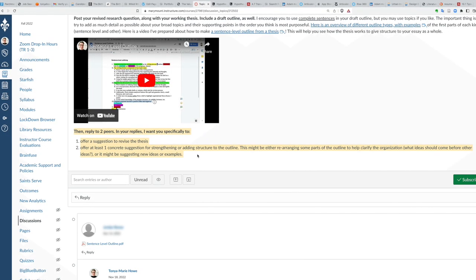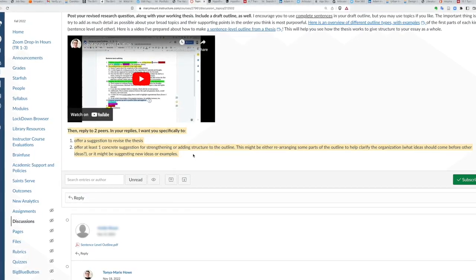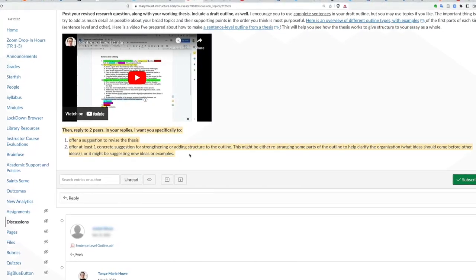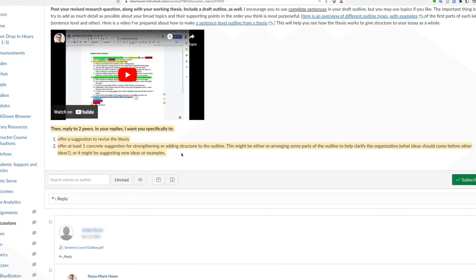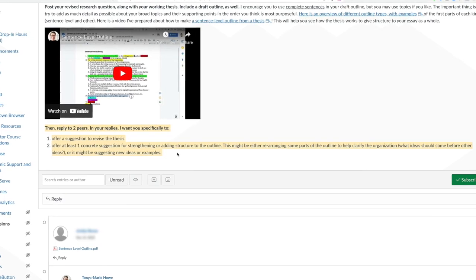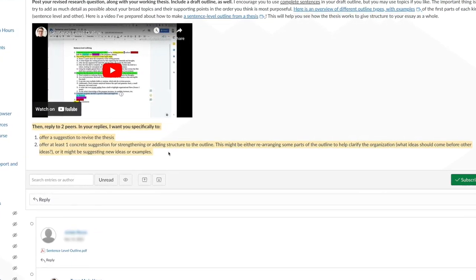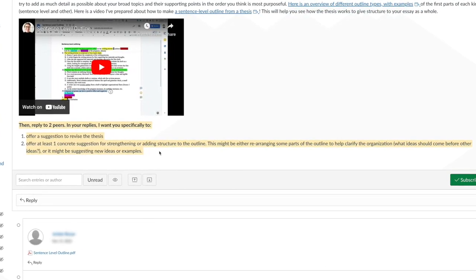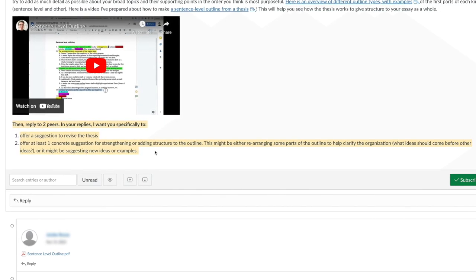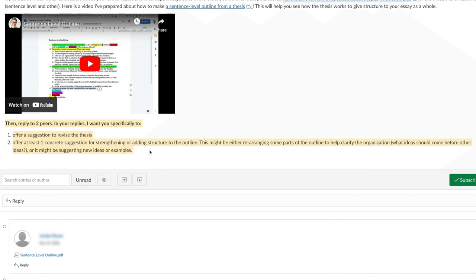And then I've asked them to reply to two peers, and specifically what I'm looking for them to do in their replies is offer a suggestion to revise the thesis and one suggestion to help structure the outline. So I like to add very concrete suggestions for students in terms of how they can and should be responding to their peers, because this helps when we get to the more robust peer review section of the course.